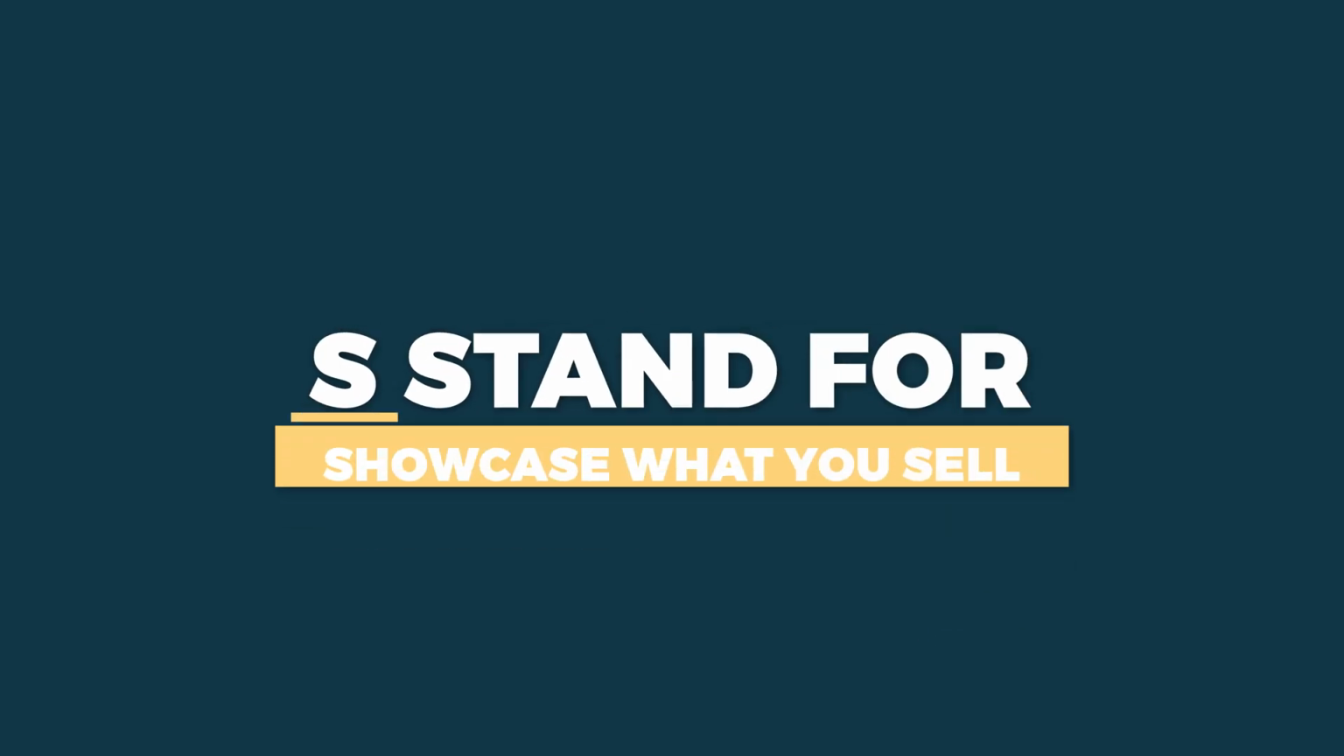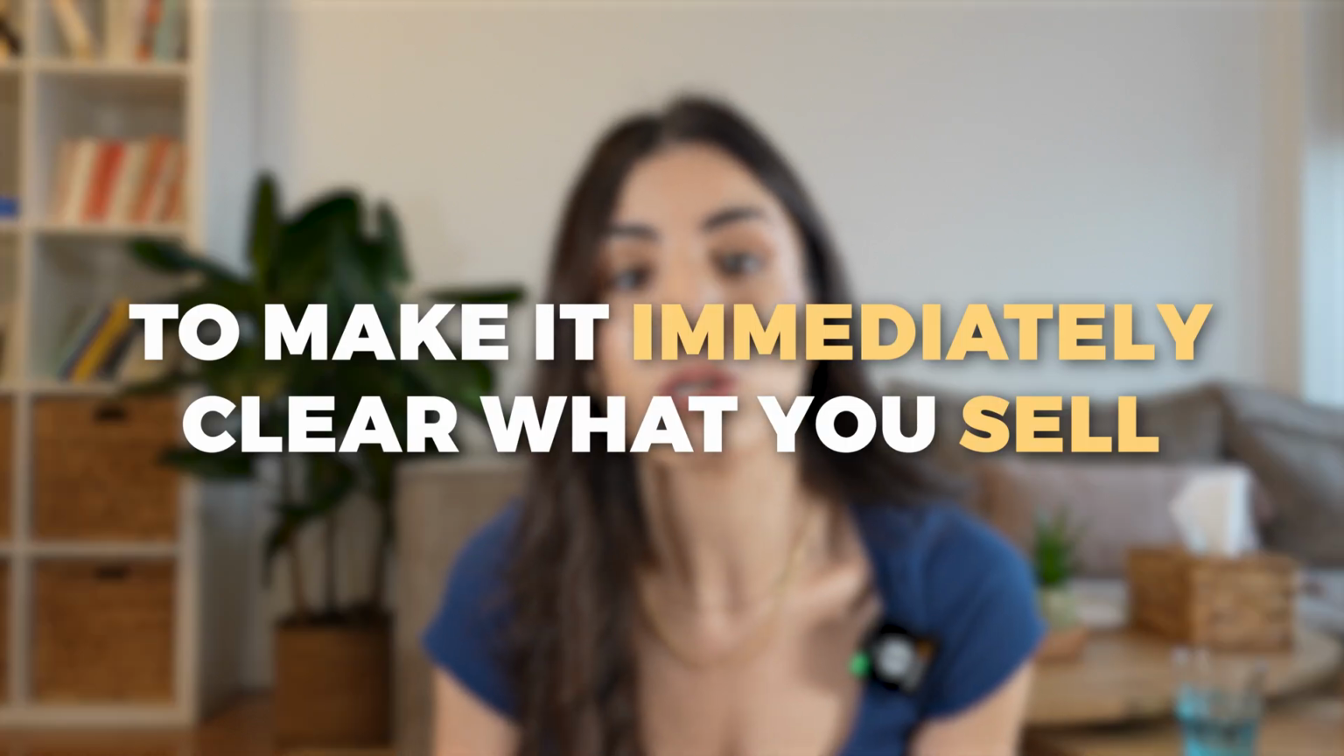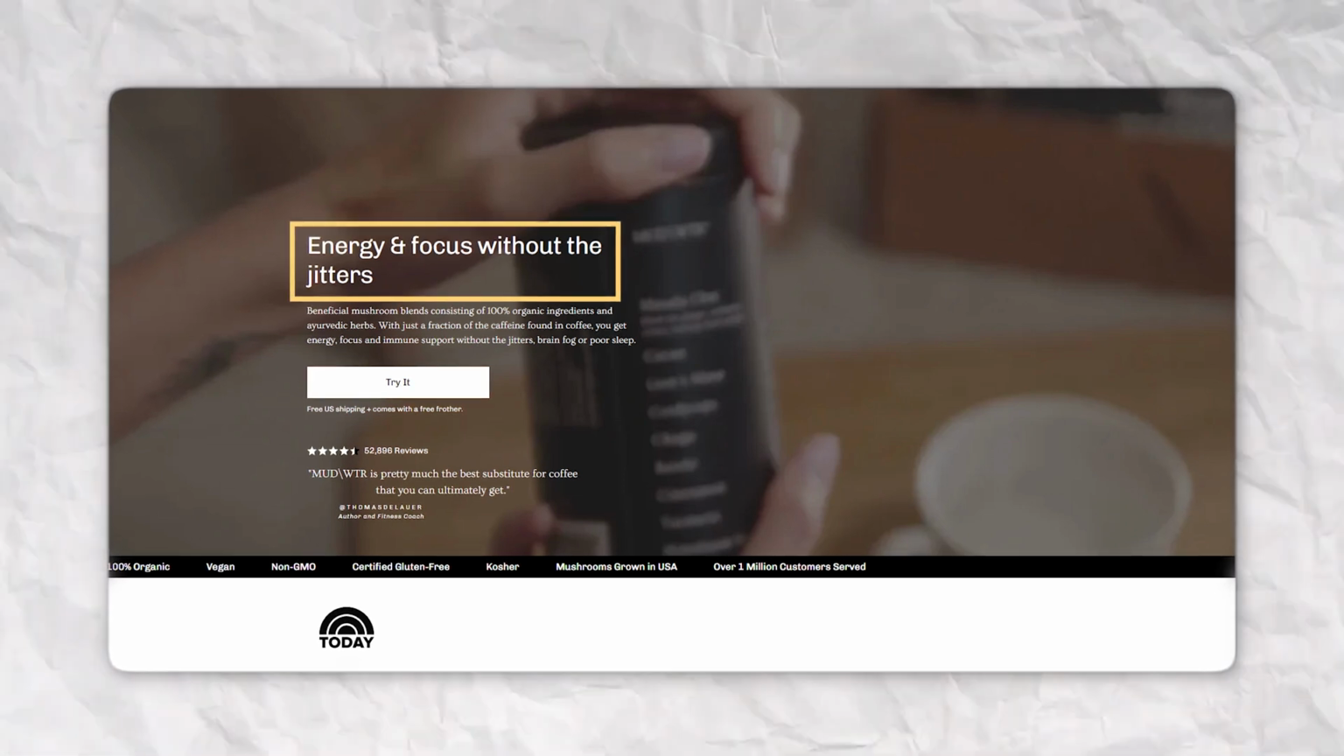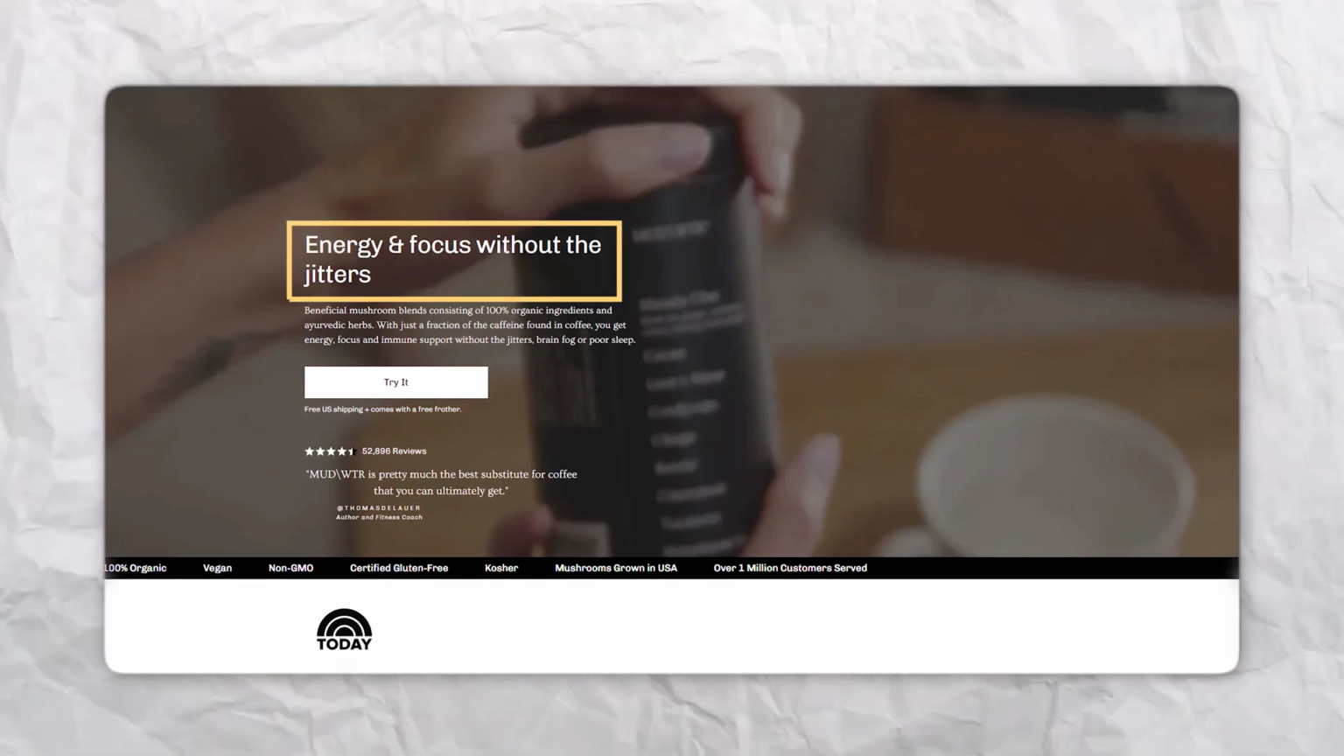As I told you, I call this framework the S.T.A.R framework. So let's start with the S. And the S stands for showcase what you sell. The first thing your homepage should ever do is to make it immediately clear what you sell. When someone lands on your homepage, they should be able to figure out within seconds what type of products you are selling. Because if they have to guess, they will leave.